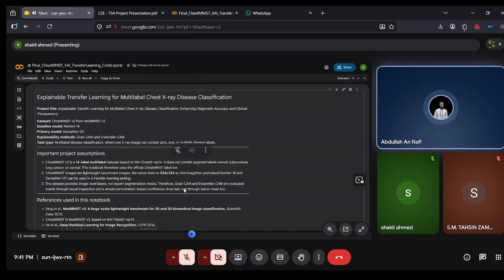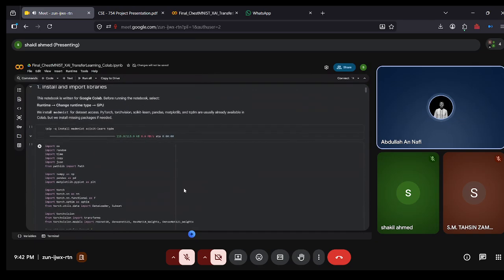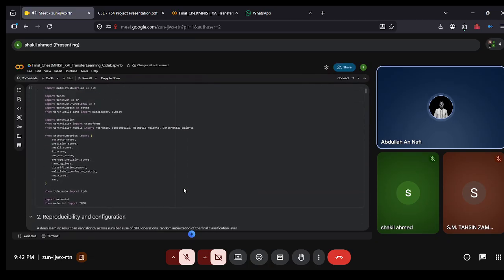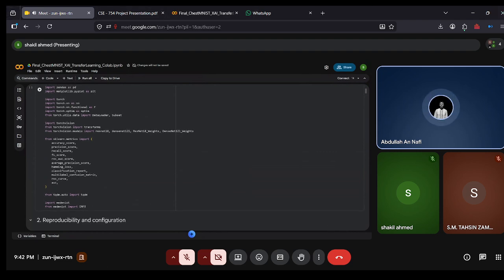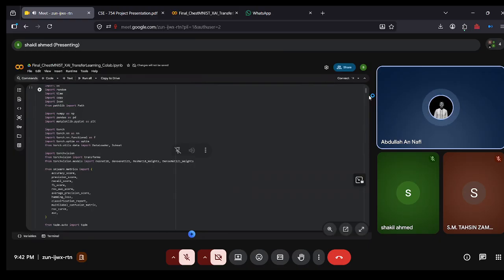In the first cell, we set up our environment. We are working in Google Colab. So before everything else, we install MedMNIST, the library that gives us access to the ChestMNIST dataset. Libraries like PyTorch, Torchvision, Scikit-learn, and Matplotlib are all already available in Colab, but we will make sure everything is in place. So we can say this cell is the foundation that every other cell depends on.